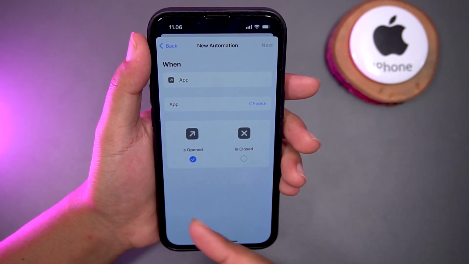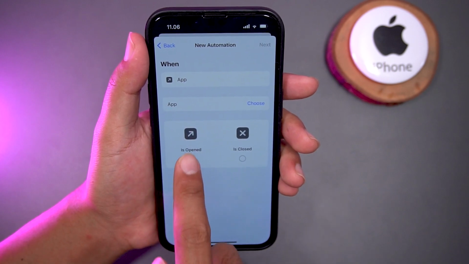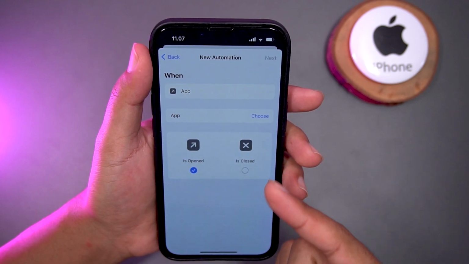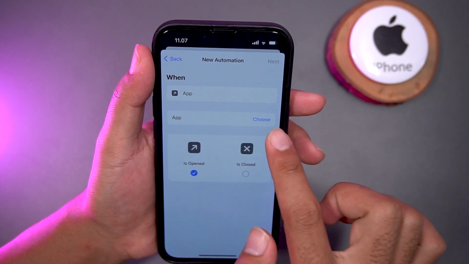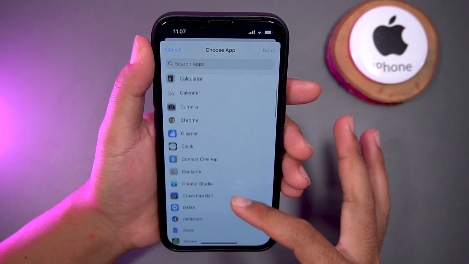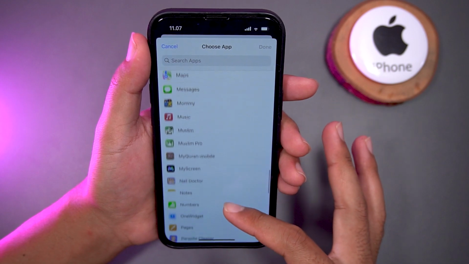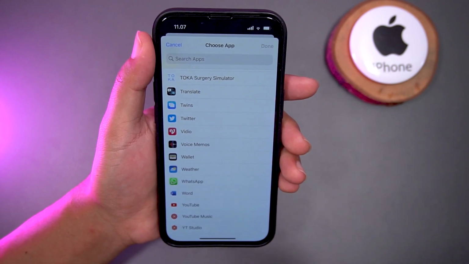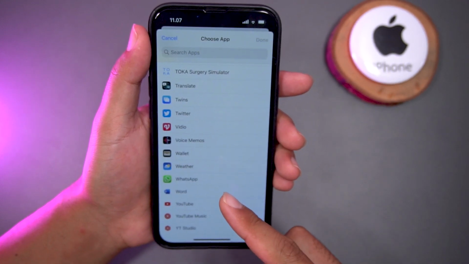There are two options here: Is Open and Is Closed. Choose Is Open. After that, you can see the Choose button next to the App text. You can tap on Choose. Now, there is a list of applications you already have installed on your phone. You can select the application from the list that you want to lock. For example, I'm going to choose WhatsApp.